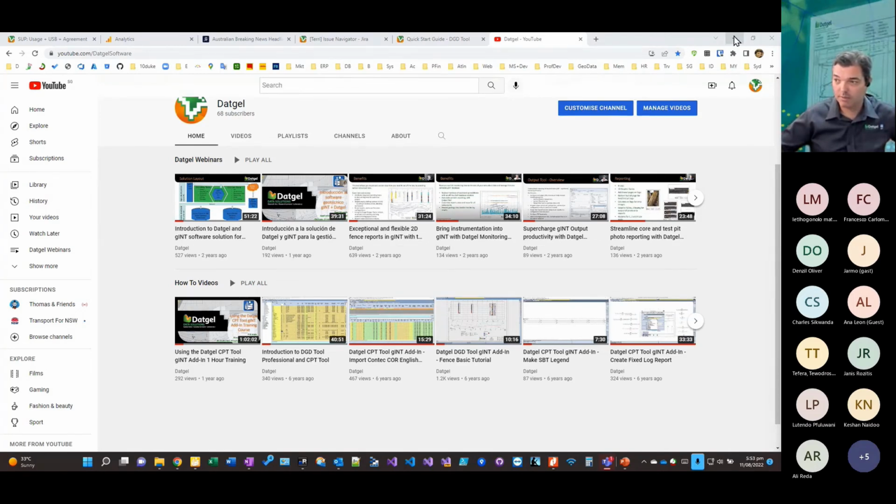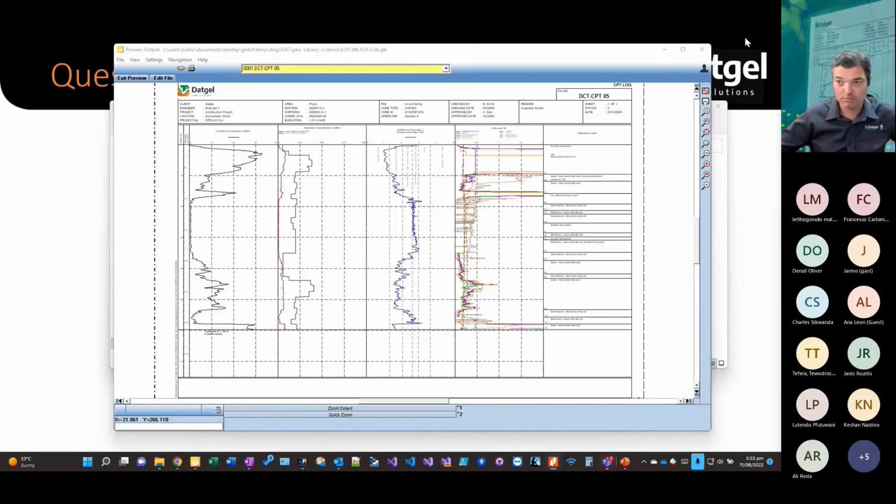Okay, cross sections. Yes, I've been asked, can I produce a cross section? Certainly. So we'll exit the preview here.